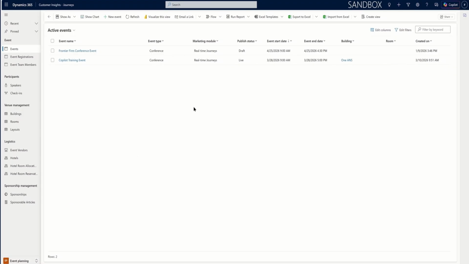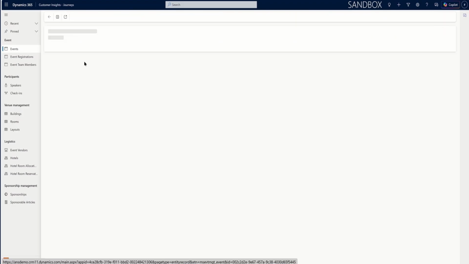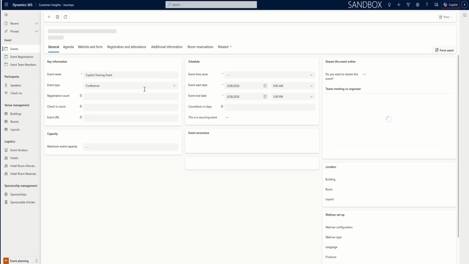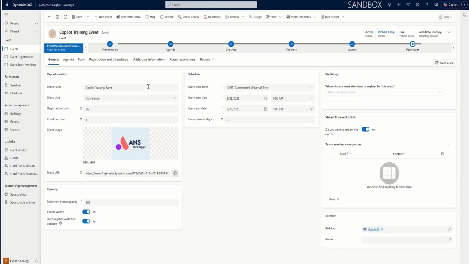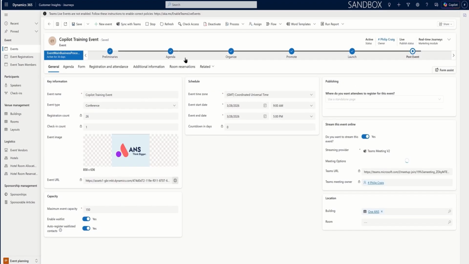So we're in our events view here. This has got the events that are currently on. We're going into the Copilot training event. So here we'll open this up. This is the master record for the entire kickoff. Everything else that we're going to look through today, so that's our registration forms, the emails, the automated journeys, is all going to connect back to here.